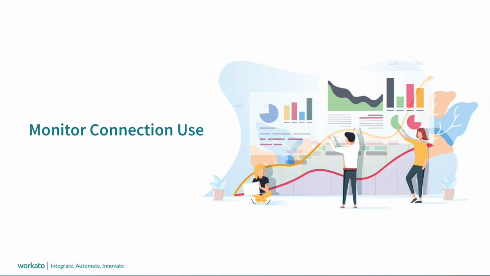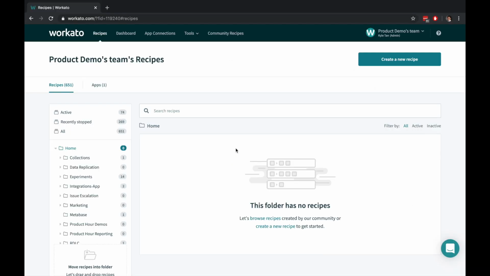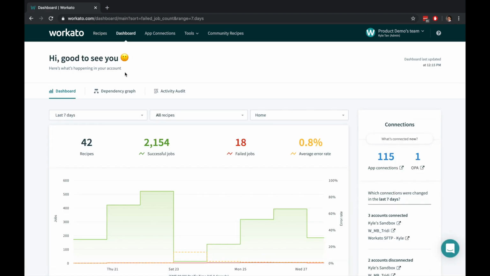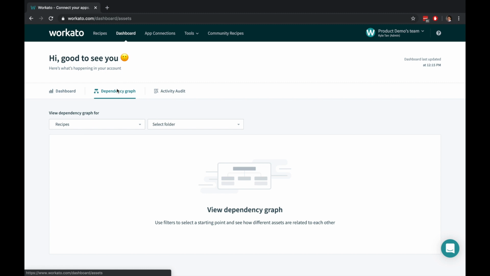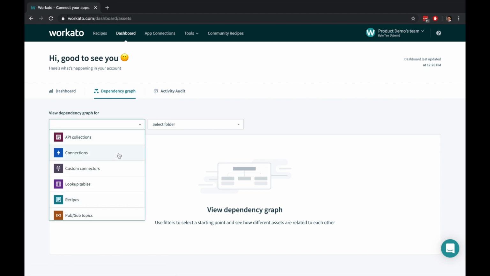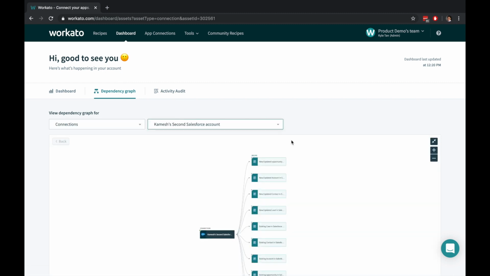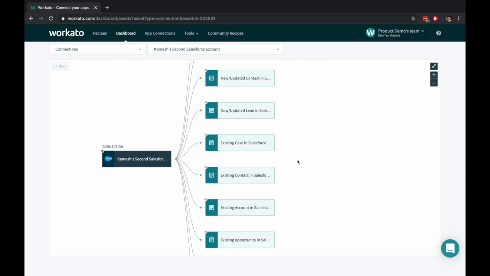Let's say you want to verify that a sensitive Salesforce connection is being used by the right collaborators. You can find the dependency graph under the Workato dashboard. Choose the relevant connections, and Workato will help you find out who's using them, and where you might need to strengthen your Workato access policies.